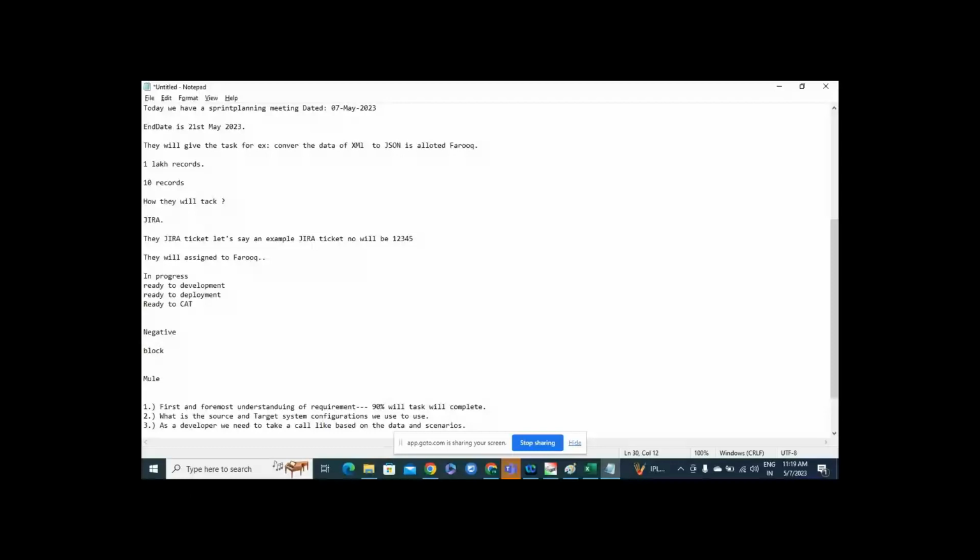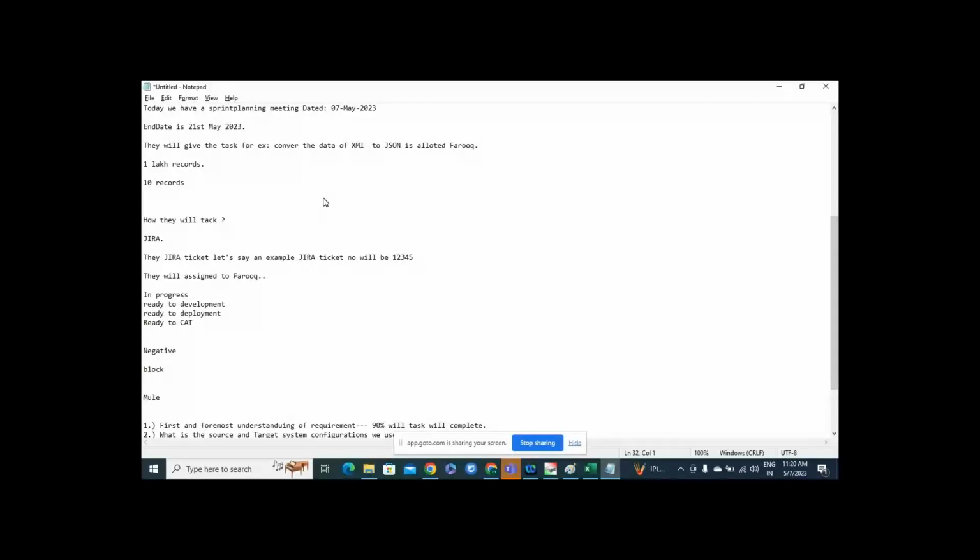These two requirements signed. As a developer, here we need to take a call. How these 10,000 records we can... how this 1 lakh needs to be cut into 10,000 records. We need to understand.